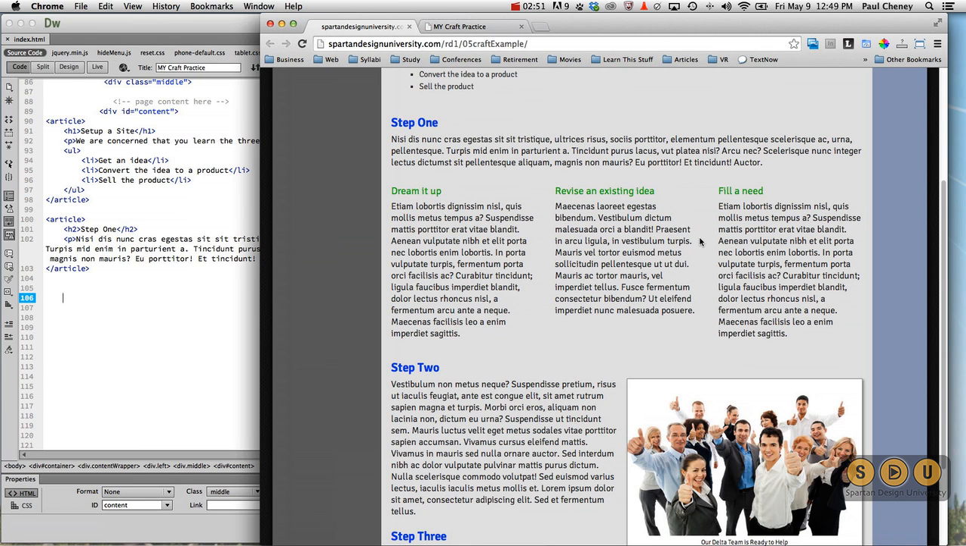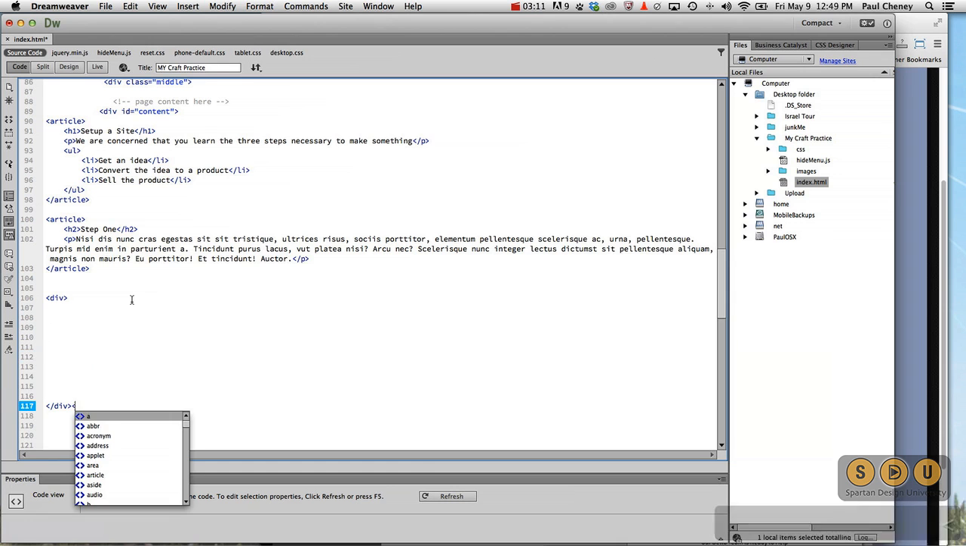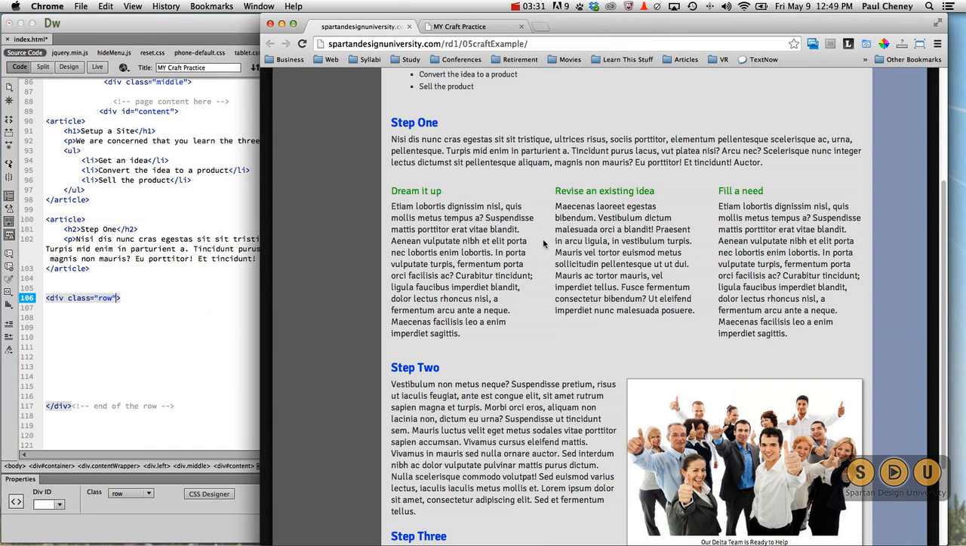So remember, we always code with the HTML5 desktop view first, and then we stylize with phone first. So we're going to introduce a new div here, and we're going to close the div. This is going to be the end of the row. Now, row is just a word I'm going to make up, but it's very descriptive. Okay, this row is going to contain all three of these articles.